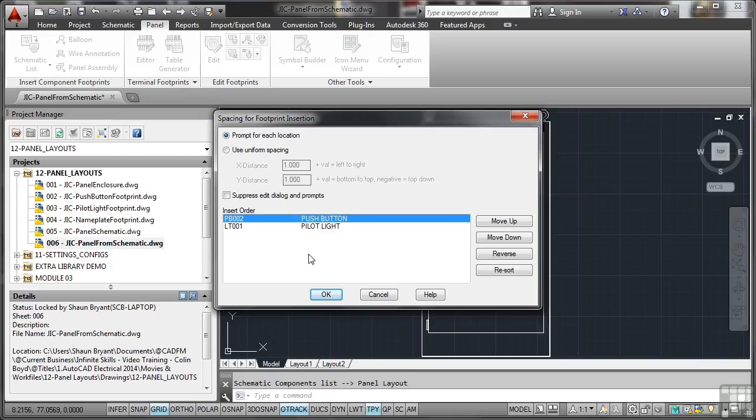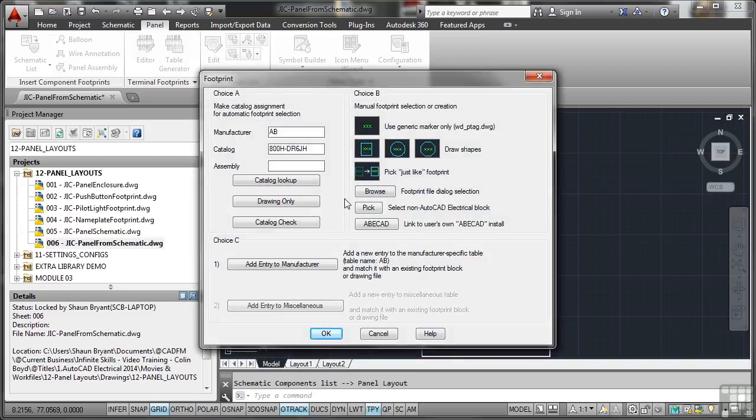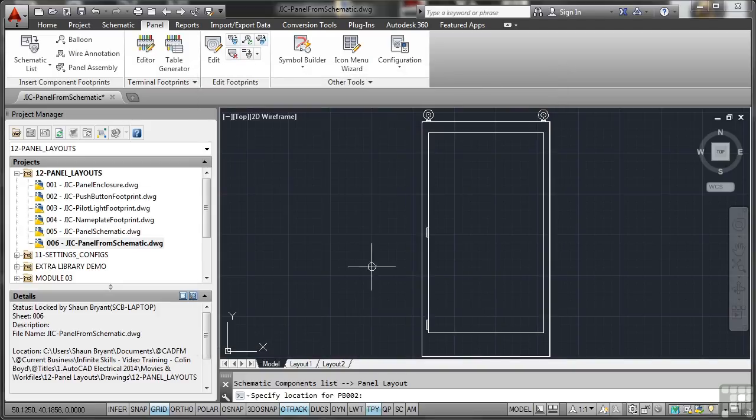You'll notice there's no nameplate. It's not actually a schematic component. So when I click on OK now, there's the catalog lookup for the first one. So I just click on OK again. I don't need to look it up again. It's there. It's looked it up for me. So there's my push button.